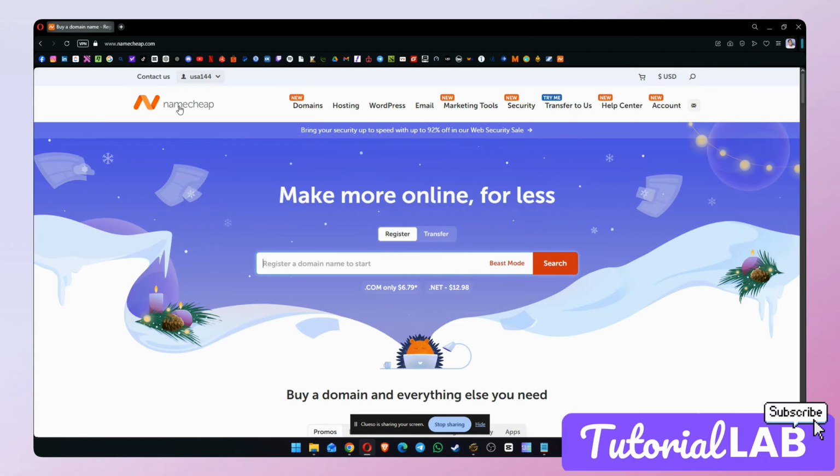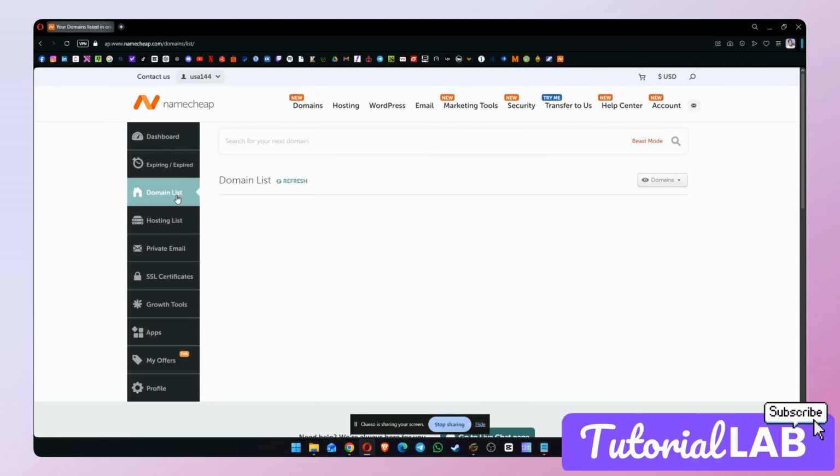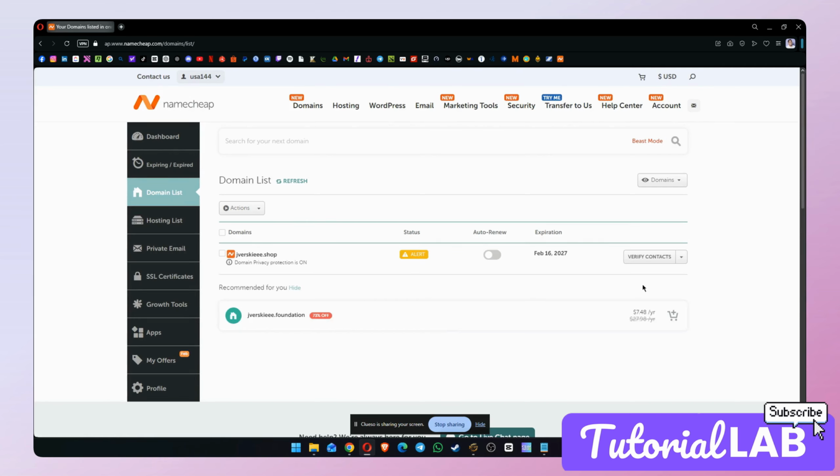First, open your browser. Once we are in the browser, we go to namecheap.com. After that, we log into our account. Once we have an account, we go to our dashboard. If we do not see the dashboard, we go to Domain List, because this is where we set up email forwarding. To enable email forwarding, click your domain list, then click this drop-down and select Manage.